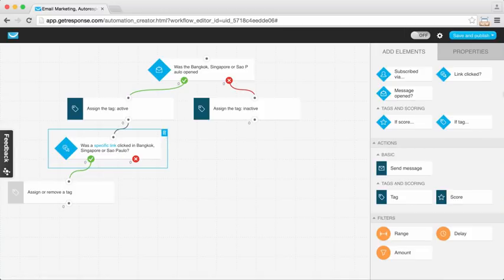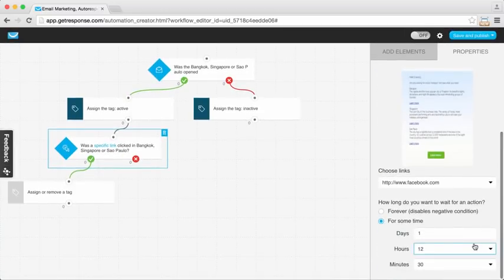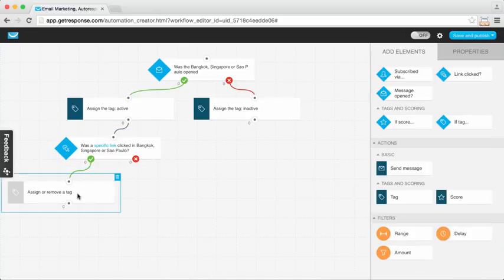And would you look at that, back in properties, look, for some time, okay? Don't be like me. Remember to click for some time, okay? Sorry for jumping around like that, you guys. But basically remember, was a link clicked? And we want to check for a day and a half. So apologies for that. Remember, we're back to assigning a tag to those who did click a link within a day and a half of receiving my message.